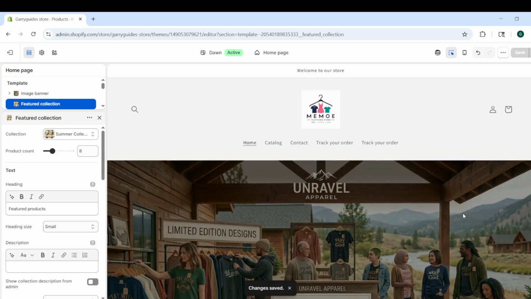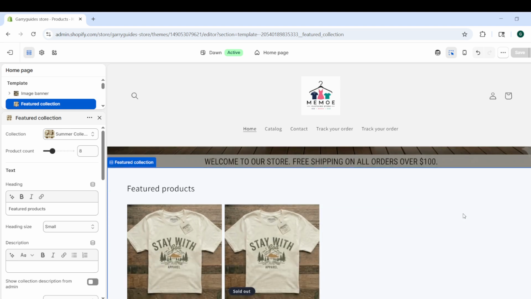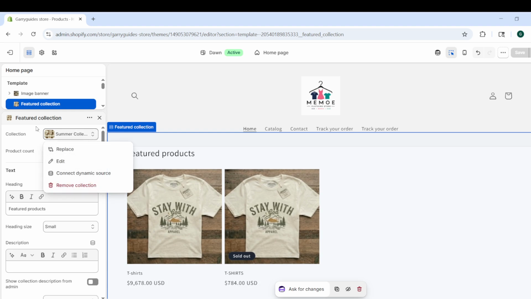As a quick tip, when checking this setting, pay close attention to the exact collection name before saving. It is easy to choose a similarly named collection by mistake, especially if your store has multiple product groups. Making sure the right collection is connected is the key part of this fix. That covers everything you need to know.